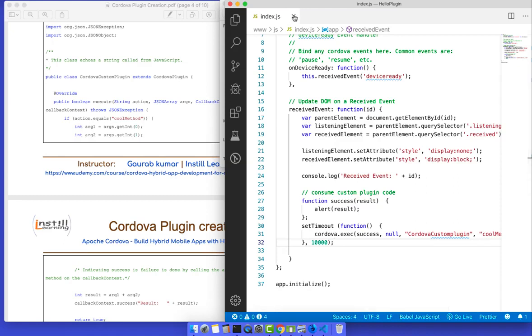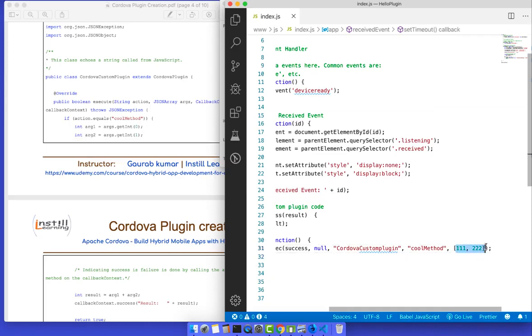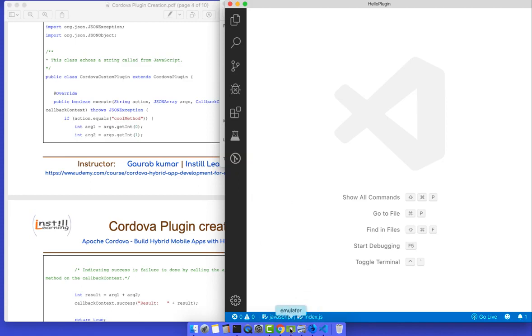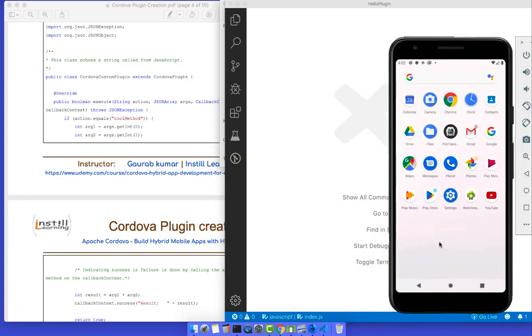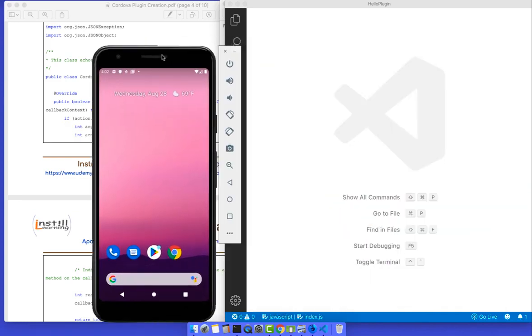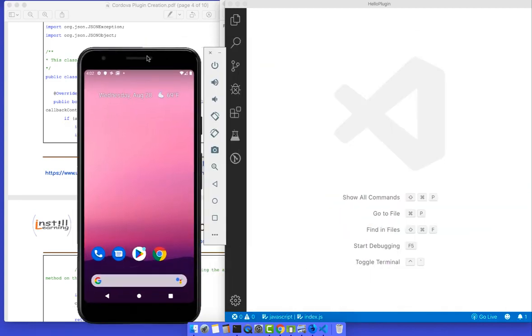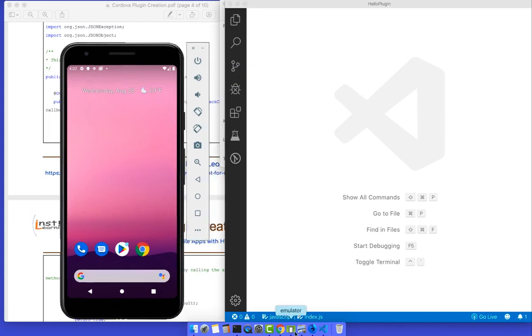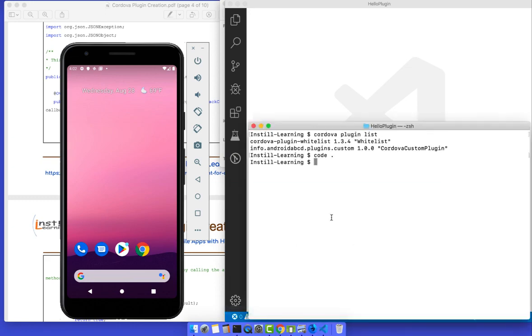So we will run our Cordova application in the Android emulator, and after 10 seconds an alert will show the result, the addition of these two parameters. They will consume the cool method from this plugin that we have already added. So I'll just close this one. I have already opened the emulator. You can open the emulator in Android Studio. From Android Studio I've already opened it. Now I will run this.